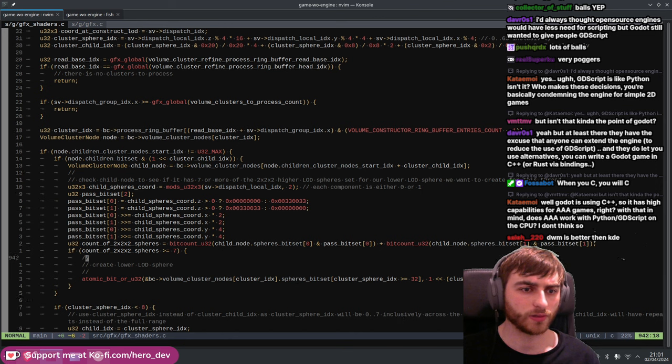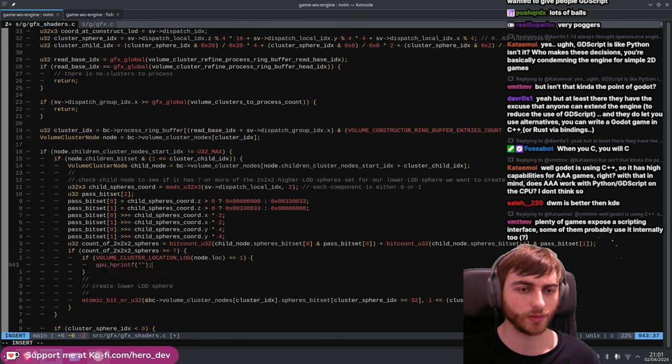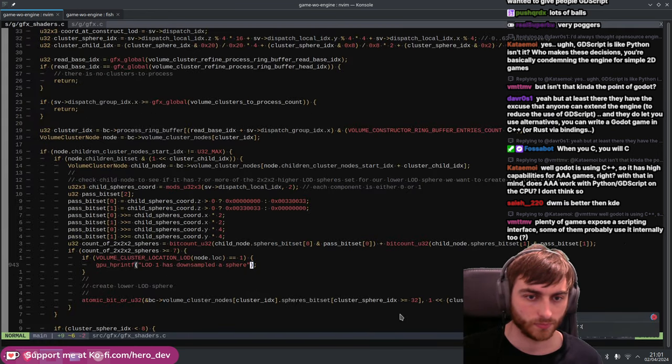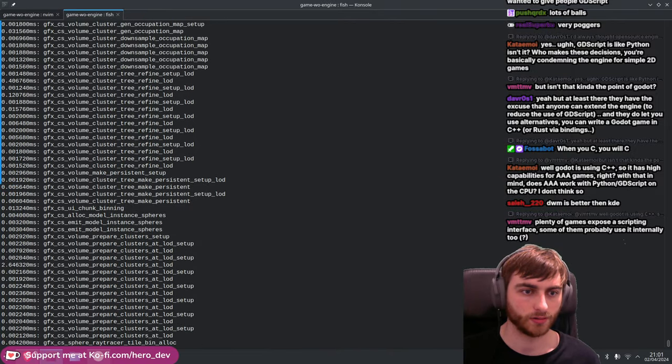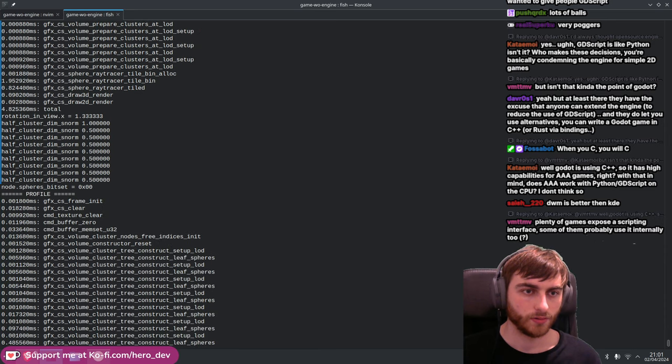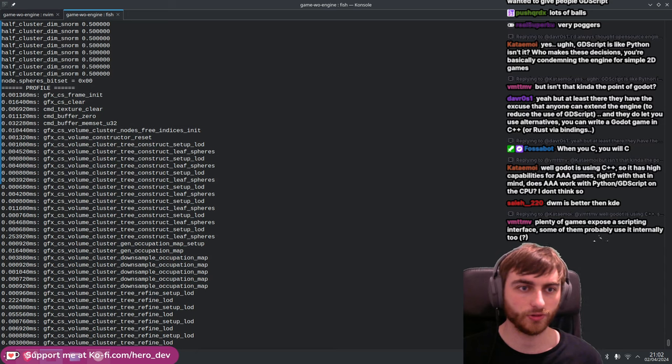So what I'm looking at doing is saying, okay, volume cluster lock LOD, there we go. If node location is equal to 1, can I do some printing, please? I'm kind of looking at saying LOD 1 has downsampled a sphere. Oh yeah, I've got it. Anyway, let's just do that. So LOD1 should be downsampling a sphere, right? Or maybe we should move to LOD2.